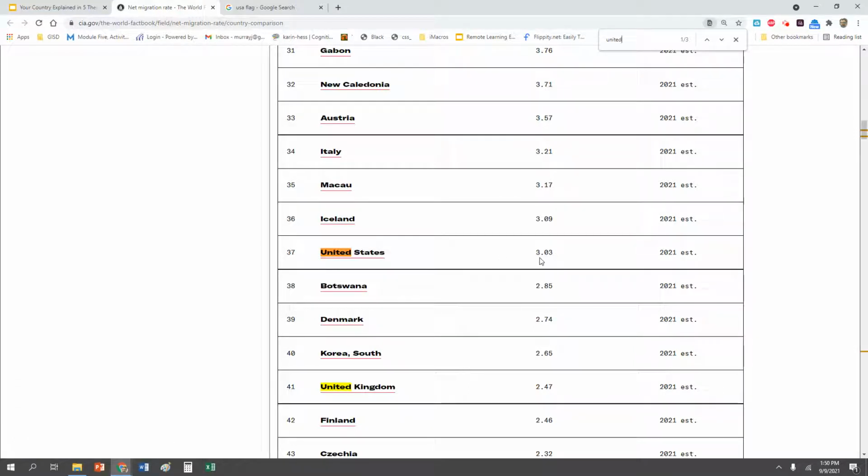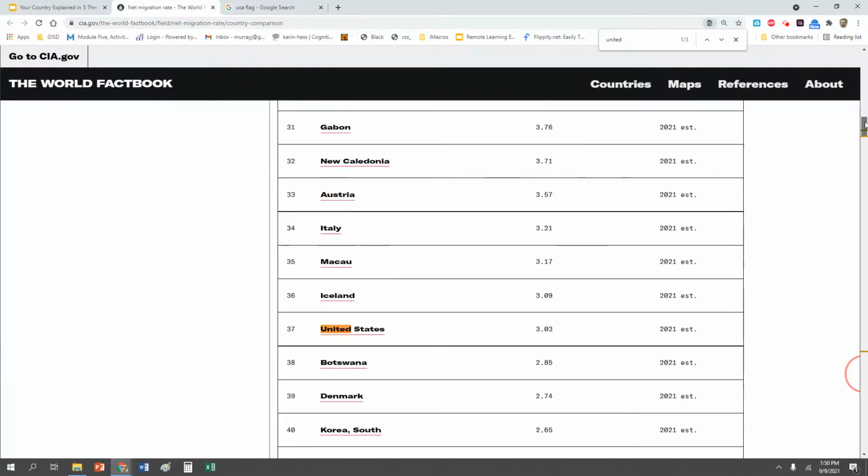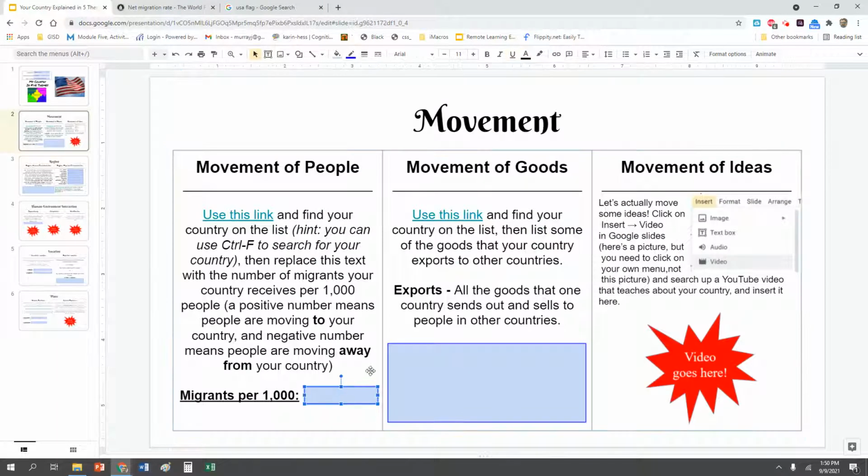This number right here, 3.03, that means for every 1,000 people in America, a little more than 3 people come to America. Since this is a positive number, that means people are coming to America. If we scroll down the list, we're going to see negative numbers. That indicates places where more people are moving away out of the country. But for me, it was 3.03. So back here, I just need to type in 3.03. That's movement of people.